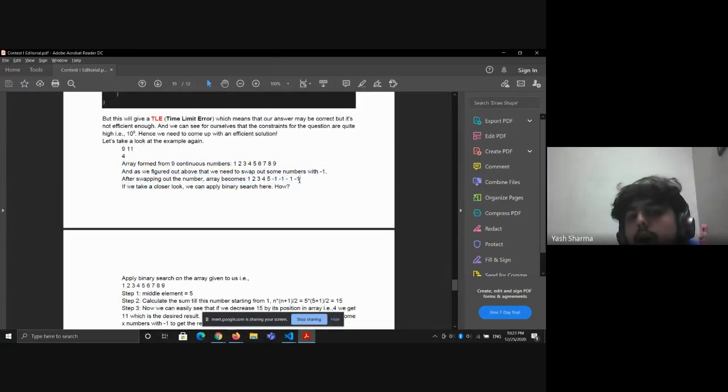Yeah. So as I told you, in example 11, these last 4 numbers will be minus 1, and this is the first part of the array. If you take a closer look, we can apply binary search here.